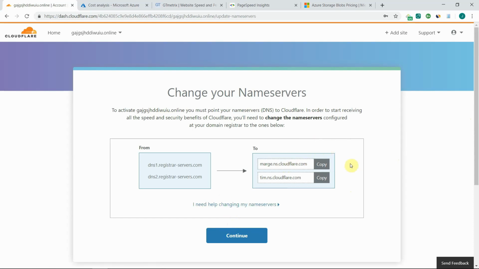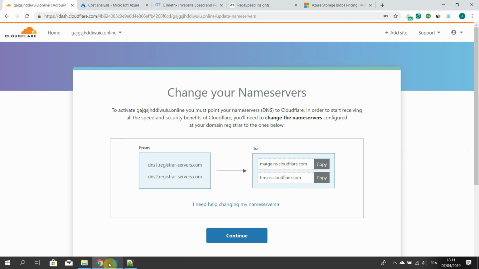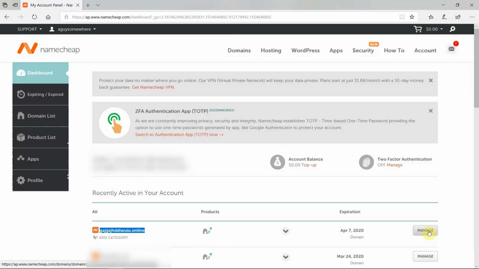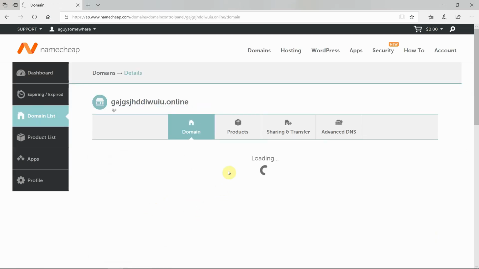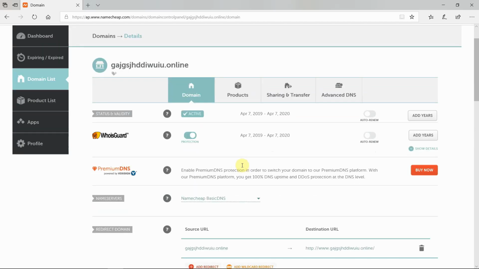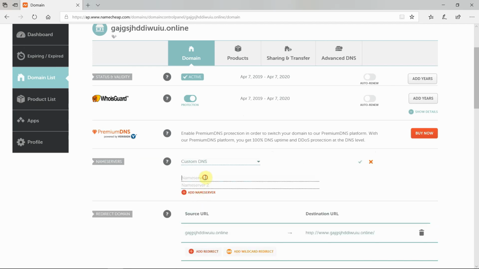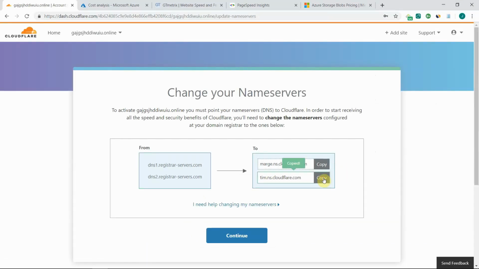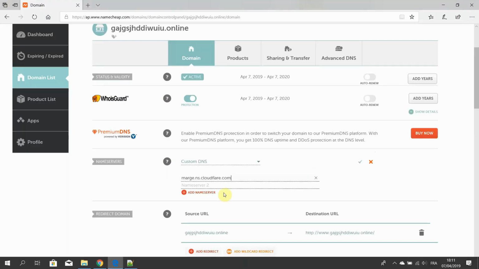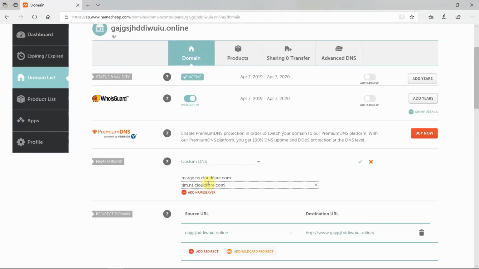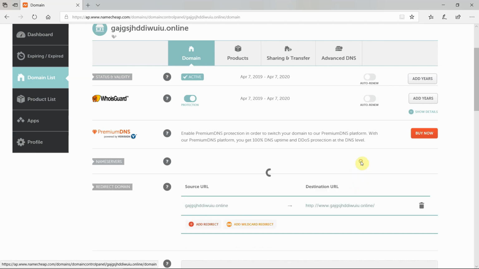And now we need to tell Namecheap that we're going to use the Cloudflare nameservers. So let's copy this first one. I'm going to my Cloudflare account. So we're going to manage this domain. Now I'm going to tell Namecheap that I want to use specific name servers. So I'm going to use the first one from Cloudflare. Let's get the second one. Okay, it's copied. So I have it here. Let's paste this and save.